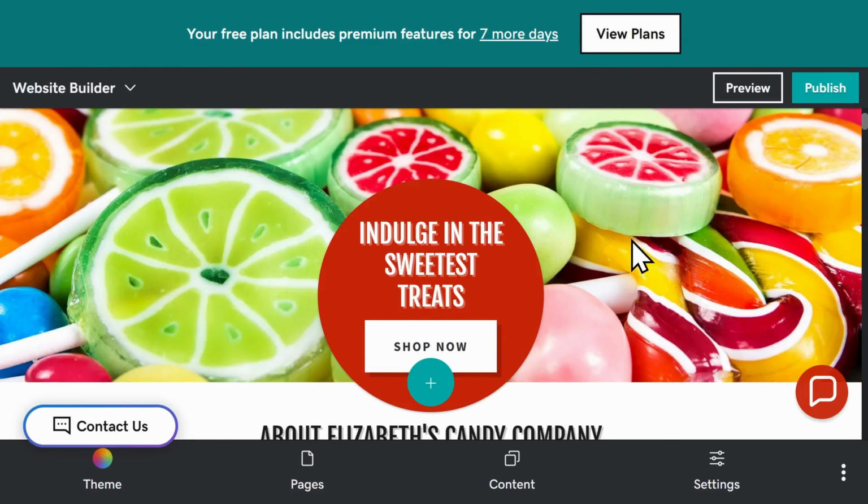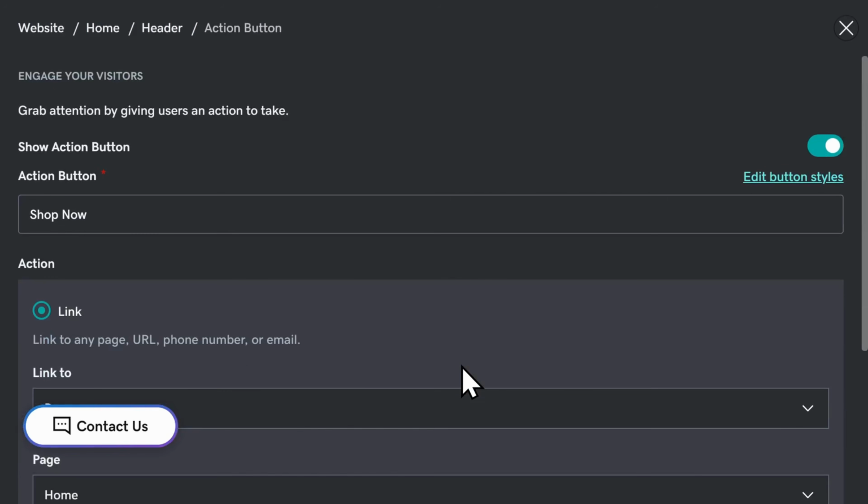Again, you can edit this as many times as you want, and even after you publish your site, you can change the colors and text whenever you wish. You'll see here that there's a call to action button already created for you. Let's click on that to see what we can do with it. You can add action buttons anywhere on your site, and it's an easy way to allow a customer to navigate your website very quickly.